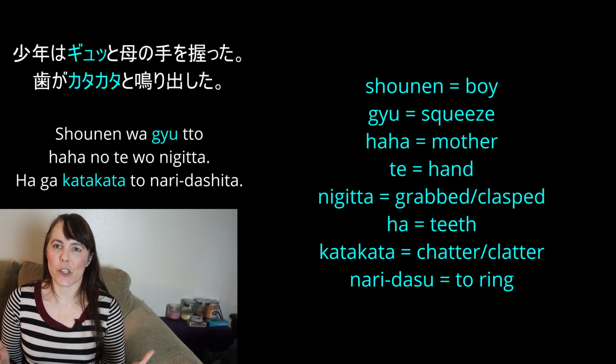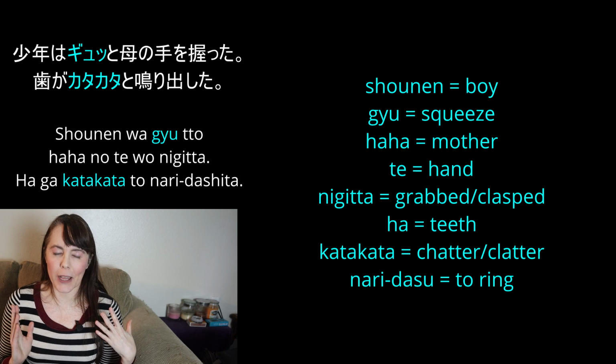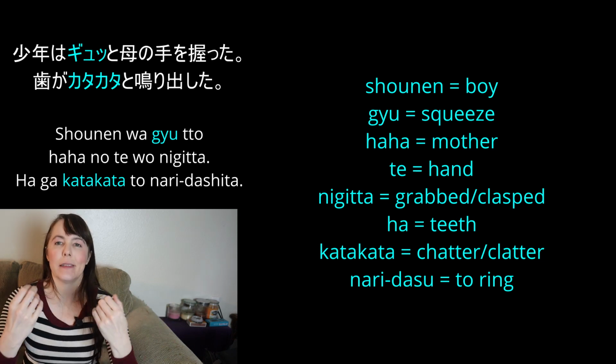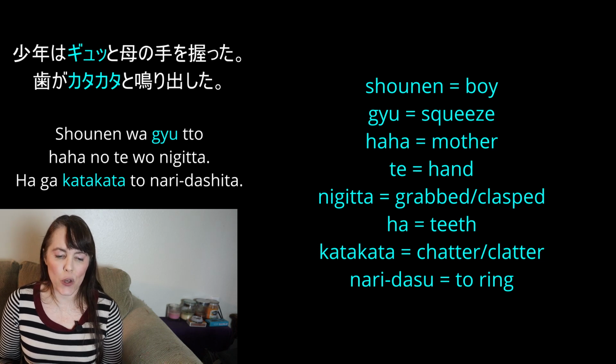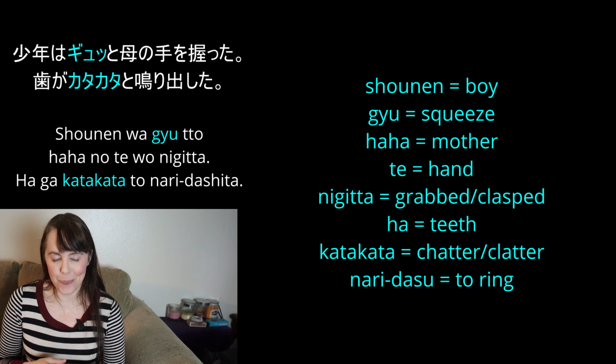So naridasu, to naru in this case, if you look at the kanji, it's to ring, to make a noise, to ring out. Naridasu is really to ring out. So rang out, basically. So his teeth rang out with a chattering noise, with a kata kata.